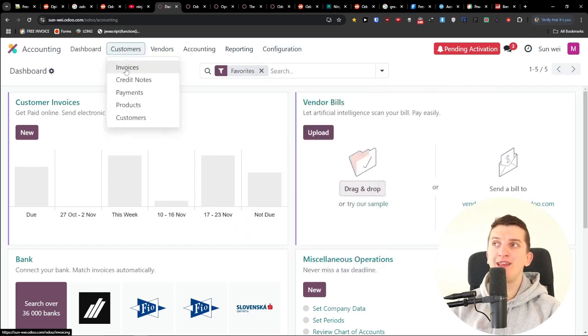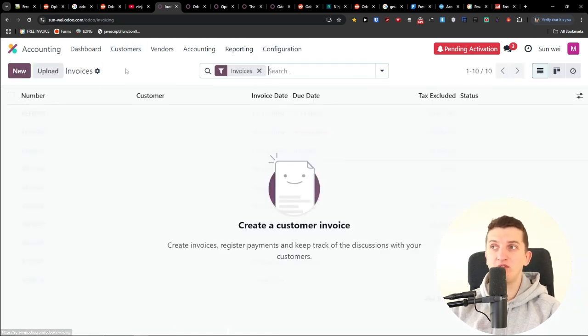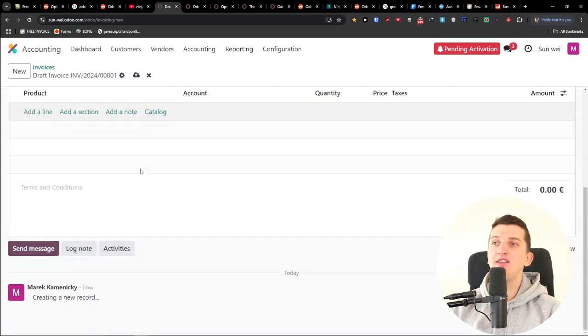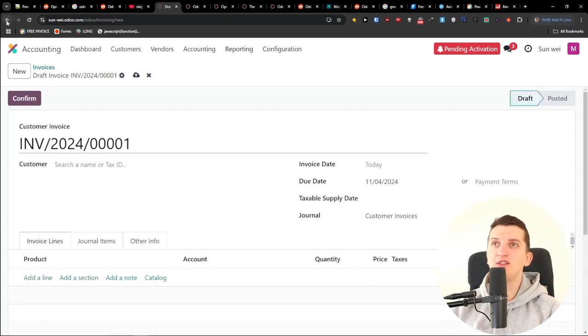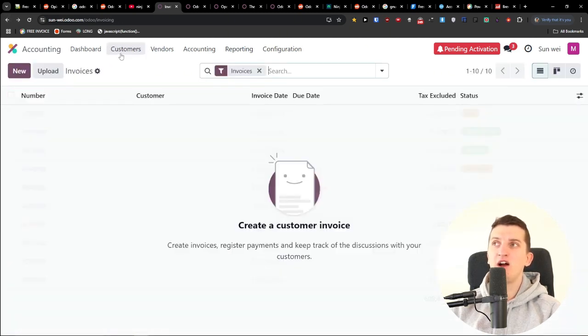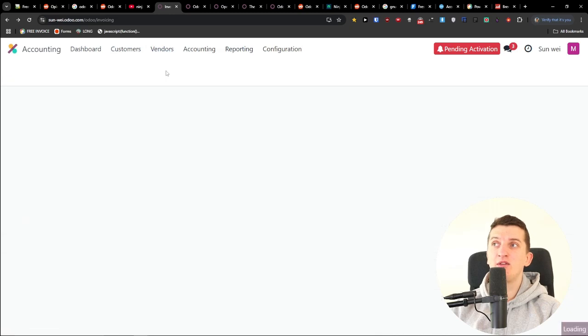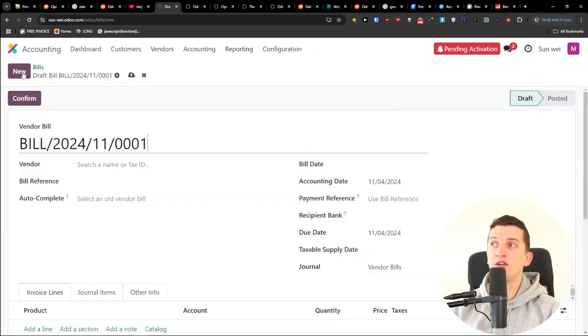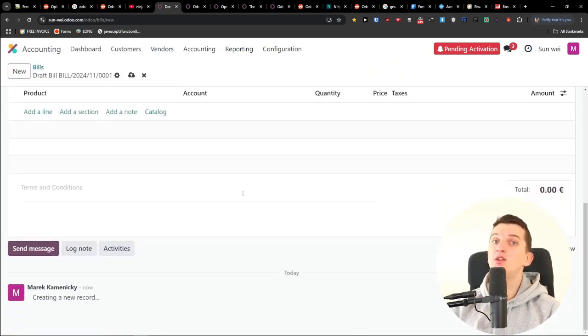Now, when I click here under customers to invoices, I'm just going to show you around. I can click here on new, and I can easily set up the whole invoice. And as you can see, it looks pretty clean and is working well. So let's say I can have a bill here, the same thing. I would click here on the new bill, and you're good to go.